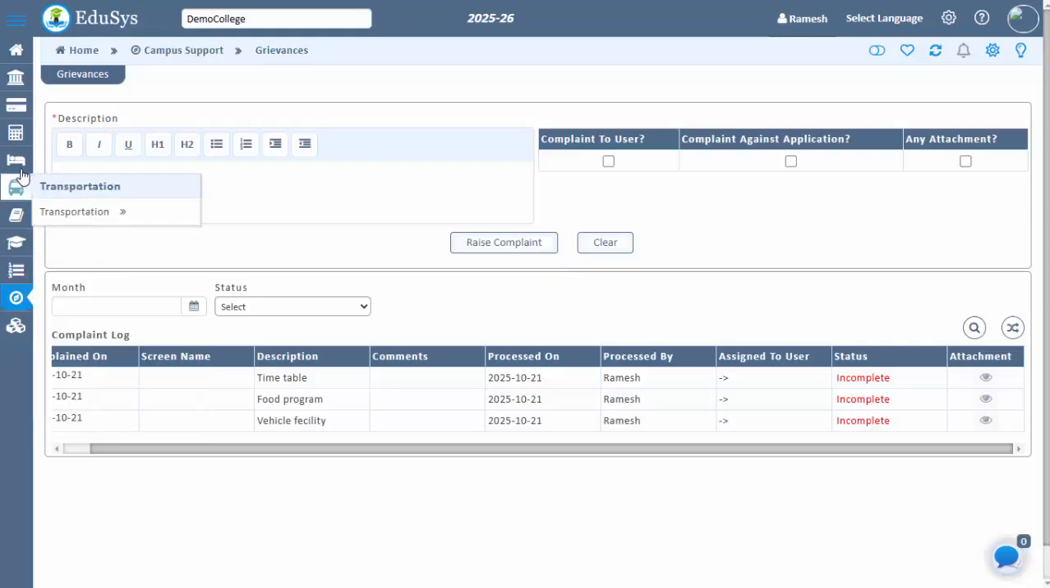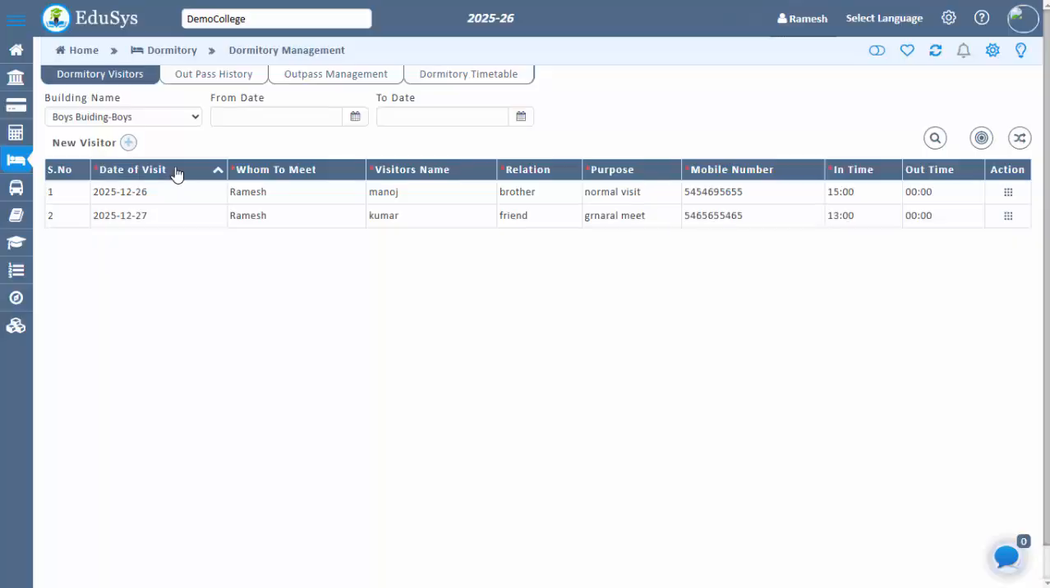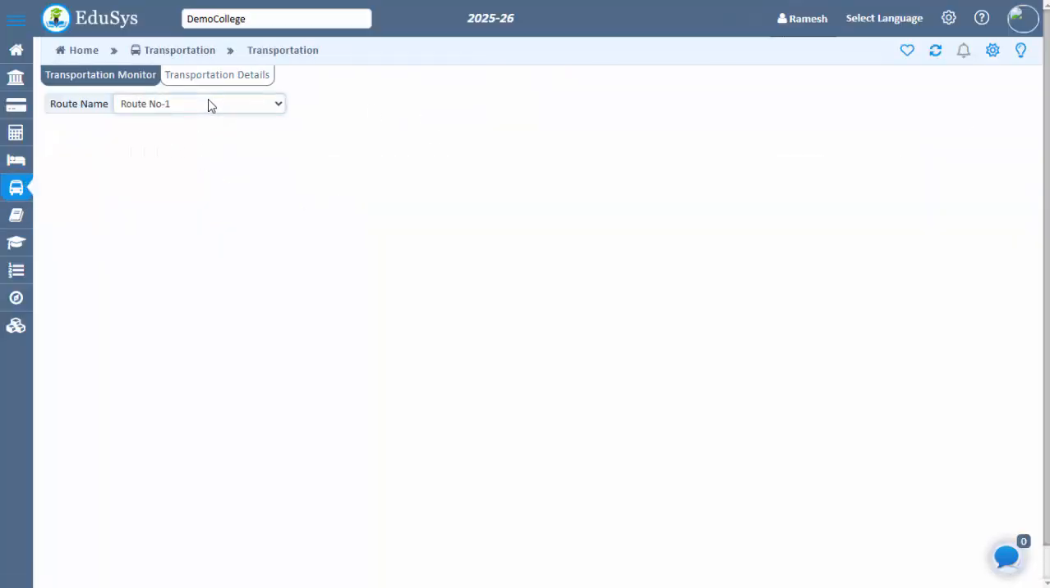Dormitory. By having detailed information about dormitory life such as room assignments, visitor logs, and outpass records, students can feel safer and more organized. Transportation. Students can see the real-time location of college buses or transportation vehicles, which helps them plan their commute better and avoid any unnecessary delays.